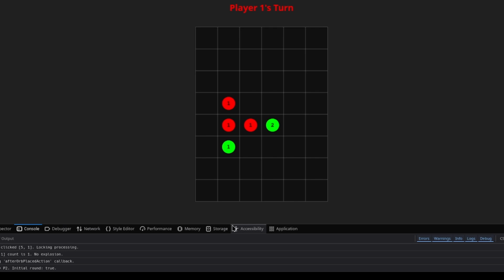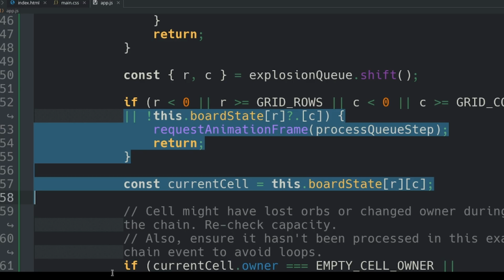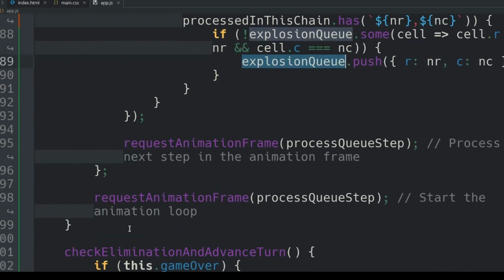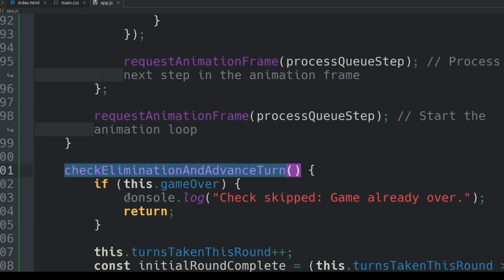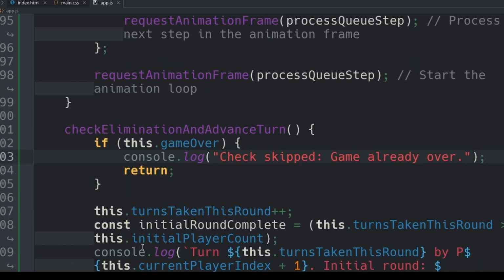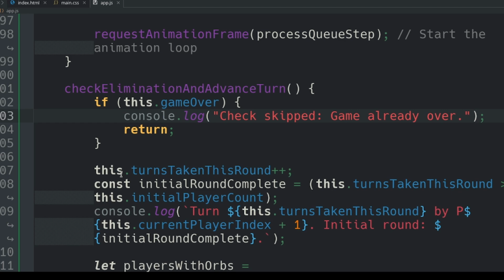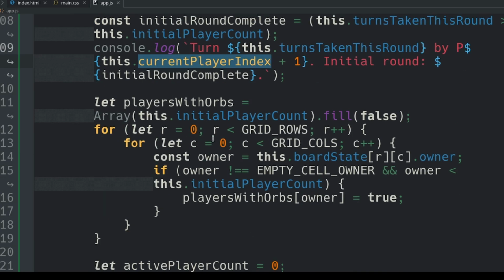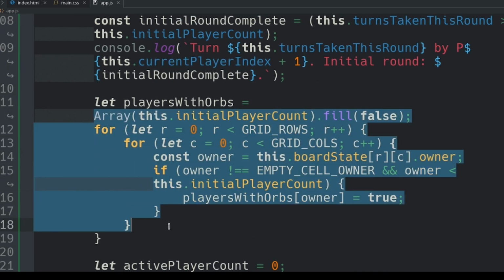So it's actually pretty interesting, because I had gone into some loops. Now once the neighbor cells count, it pushes that again as well, and we request the animation frame, and we check for animation every turn, and if it's game over, then we say that the game is over. Then this increments the game count, and it increments the player count as well every turn.